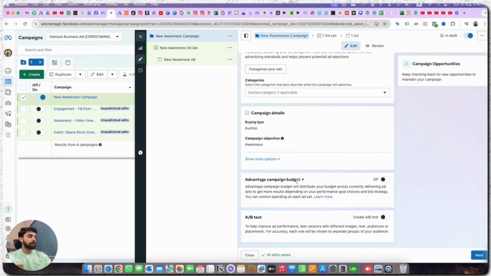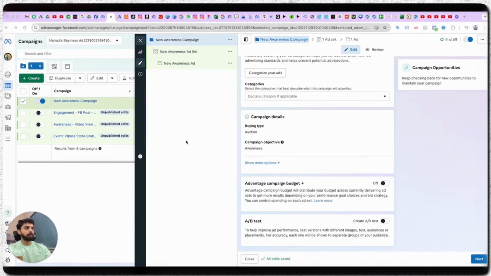And here you can see the advantage campaign budget optimization, also called CBO. So these are three levels, so don't be confused before we start. And one more thing: under one ad account you will have multiple ad campaigns, but under one campaign you will have multiple ad sets and multiple ad creatives.